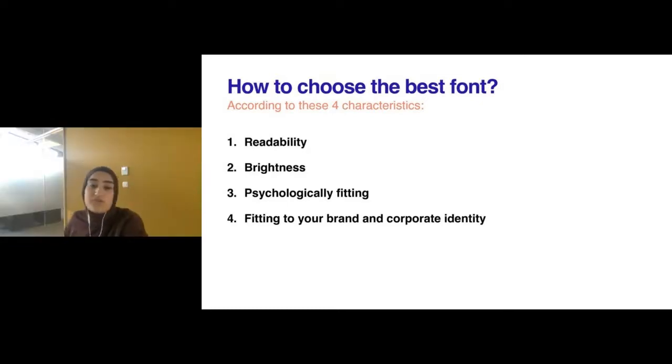But how can you choose the best font that fits your company? You can choose a fitting font according to these 4 characteristics. First, we have the readability, then the brightness, if it's psychologically fitting and fitting to your brand and corporate identity.